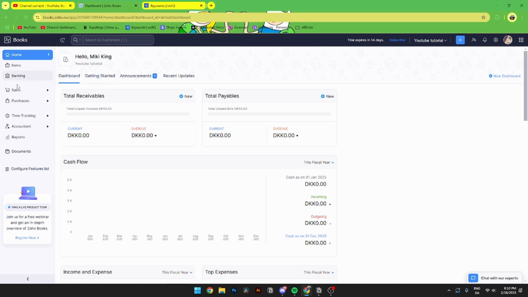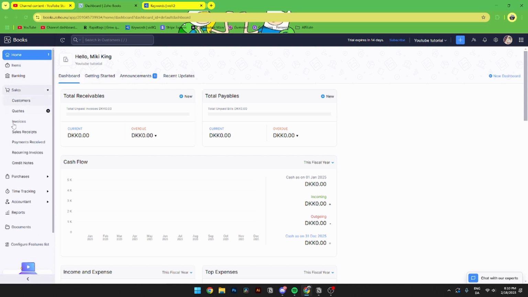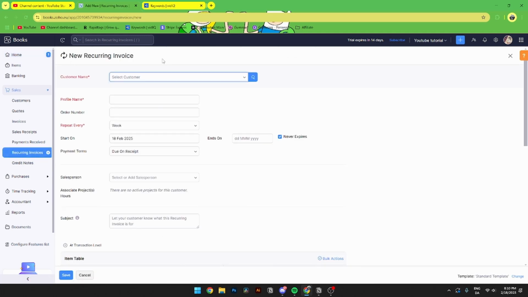Then from here, you need to go over here to the left-hand menu and go down to Sales. Then from here, if you go down, you can see there should be something called Recurring Invoices. And here you need to click on this plus icon right beside that. Then from here, this page should be popping up.